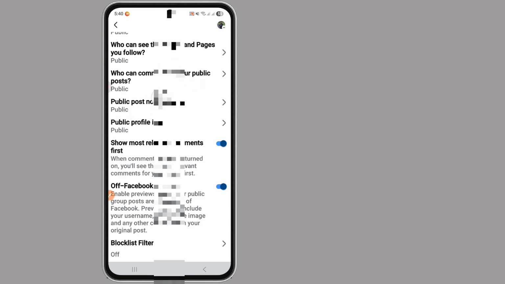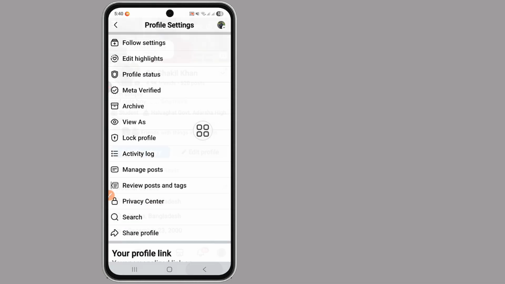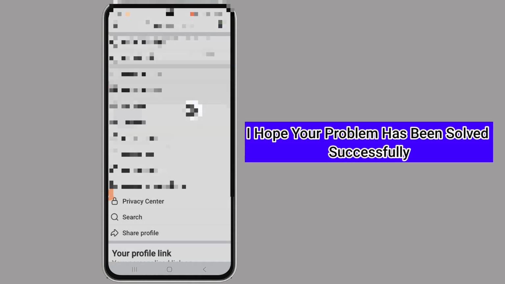Post notification public and public profile info public. Okay, enable public. Okay, back and who can see your viewers option.